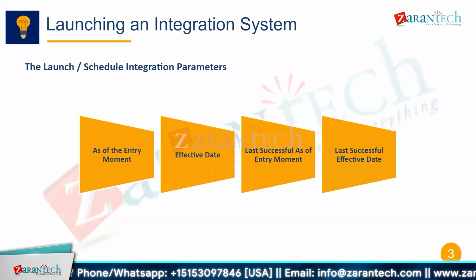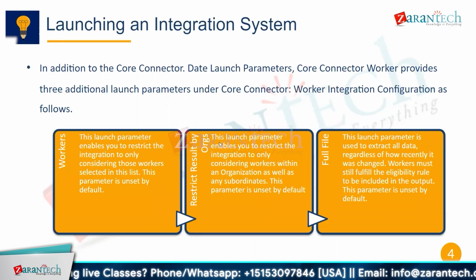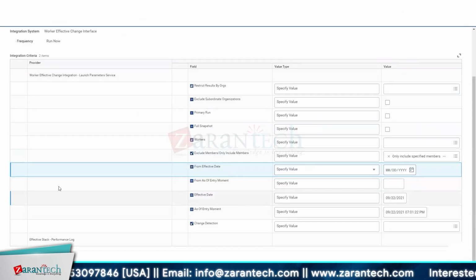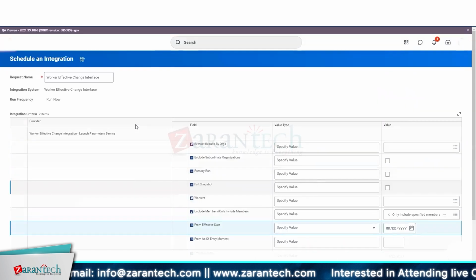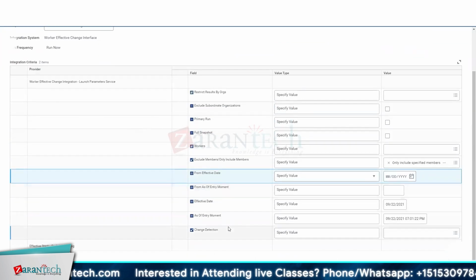Launch schedule integration parameters. So what is as of the entry moment, effective date, last successful as of entry moment, and last successful effective date. Because we have not run this integration before, it does not have a last successful as of entry moment.